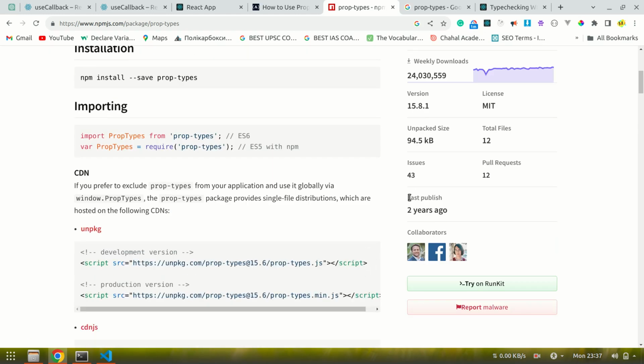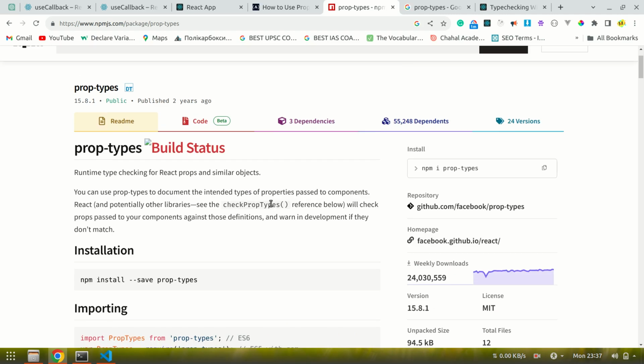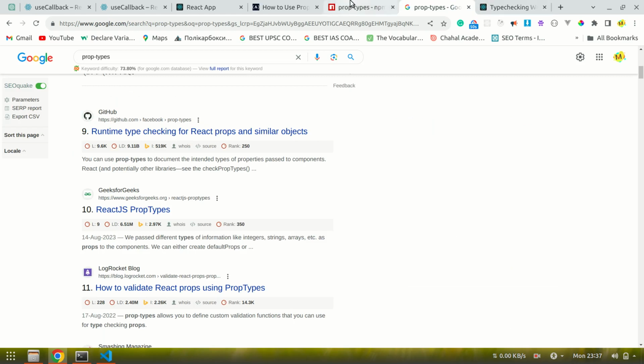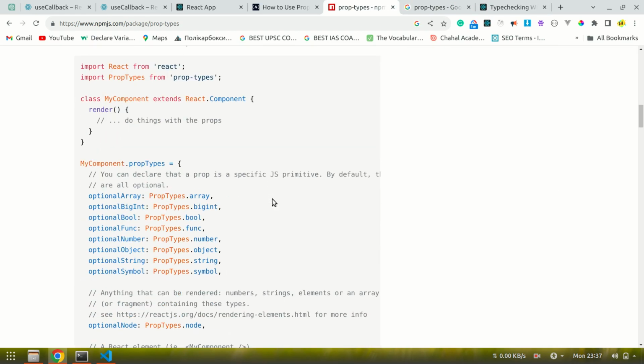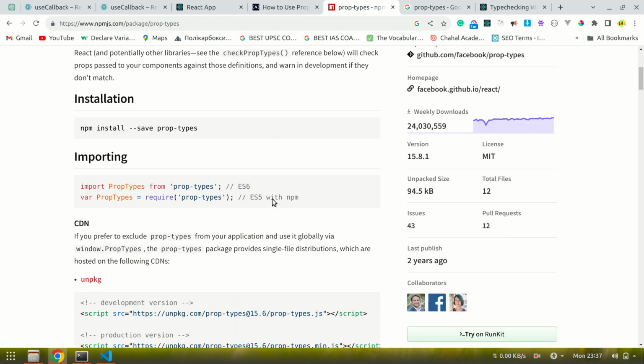Okay, and you can also see that it's last published 2 years ago. Okay, but still it's quite popular, right? Great. So that's how you can use prop type, right? So let's see what are the other ways we can use this prop type, right?